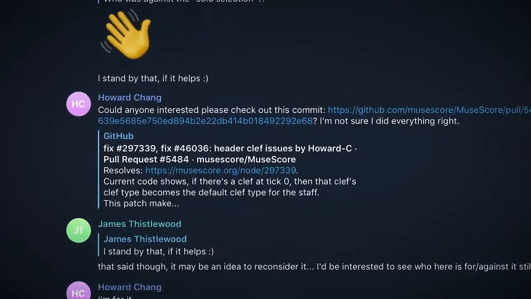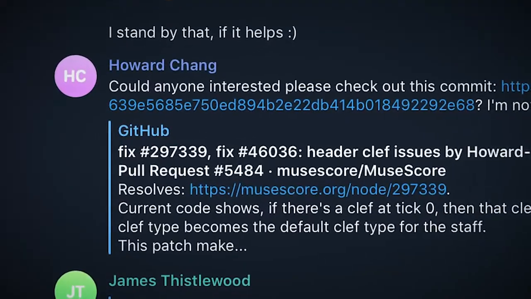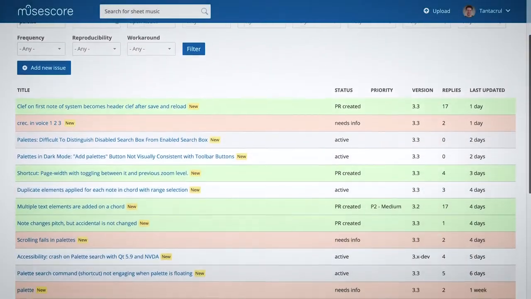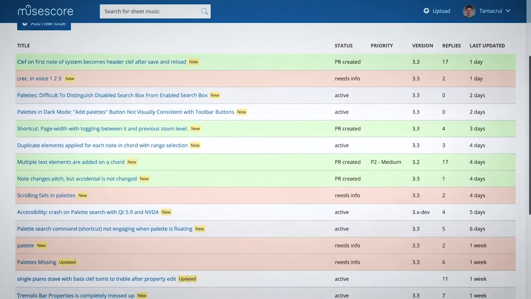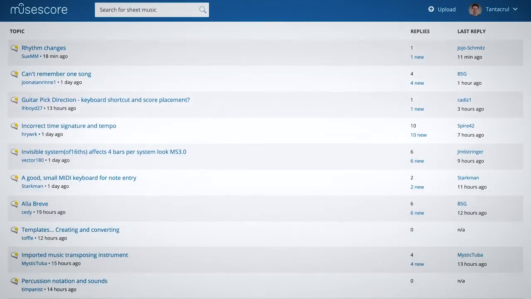And there are other contributors on the dev side who actively help out on a daily basis, like Howard Chang, who joined us about 2 months ago. Anyone who wants to contribute in this area by submitting a bug can use our issue tracker, and the link for that is below.